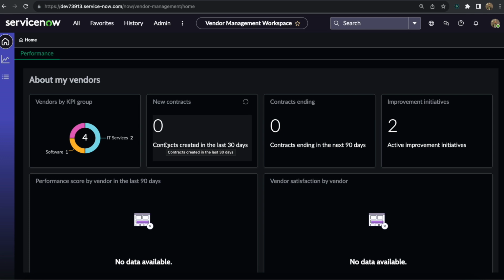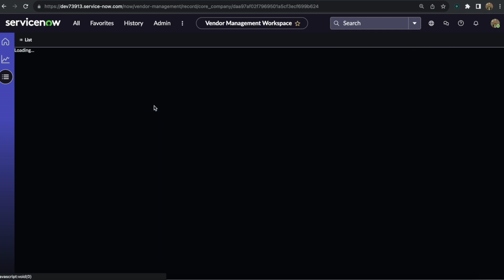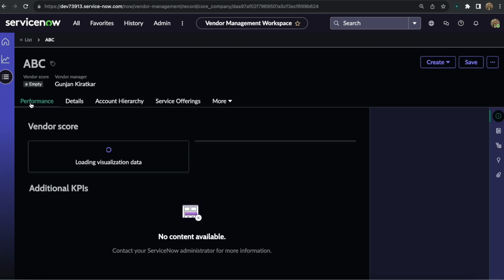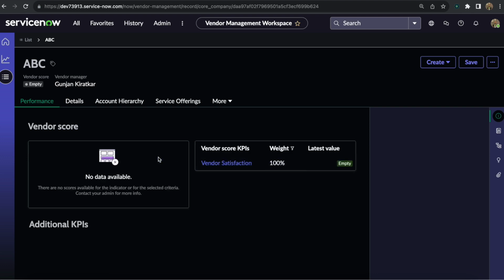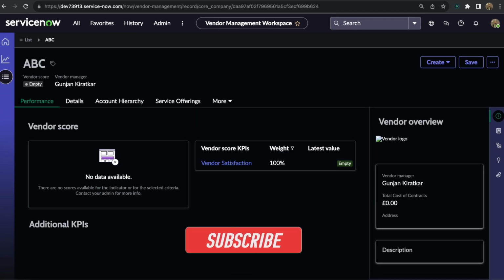We will go deeper into this: how exactly we can assign the KPIs to any vendor, how exactly we can calculate the score, how the vendor score is calculated using the different KPIs, and all the parameters if you open any vendor from here. Let me open it. You can see the performance tab is also displayed here, and the vendor score is loading. How exactly the vendor score is dependent on this vendor satisfaction, how we can assign this weight, all these technical things we will discuss in the next video.